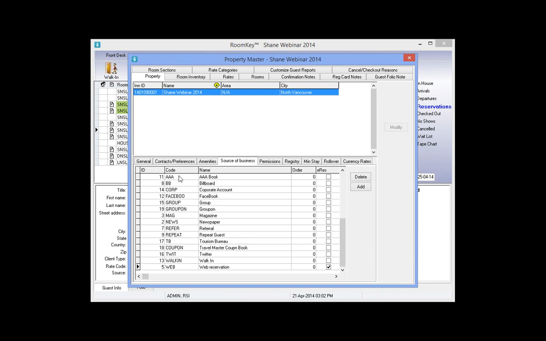If you do not like alphabetical order, you can then change the order by saying, okay, well, I want Facebook to be first, billboard to be second, tourism bureau to be third. You can change the sort order. I will say that alphabetical seems to be the most common used here.